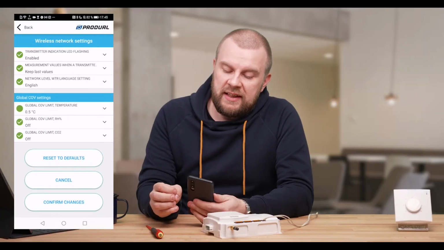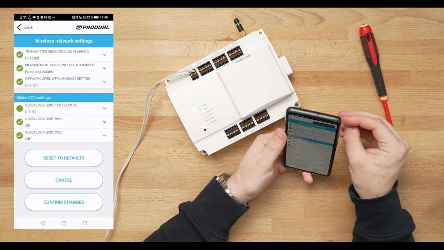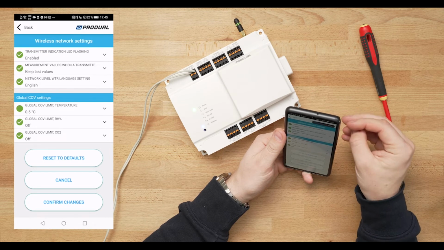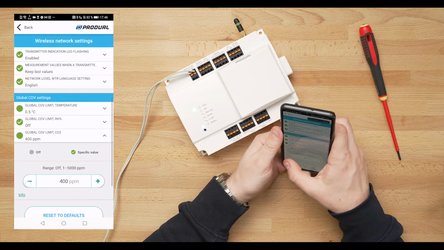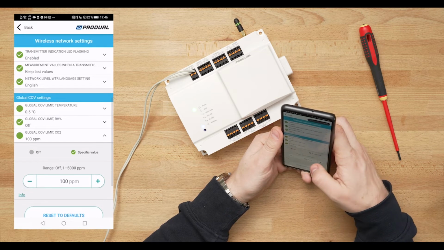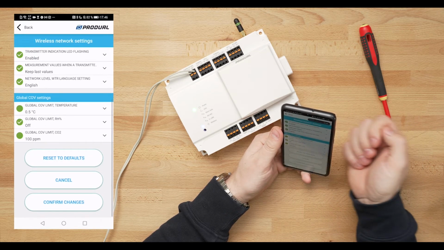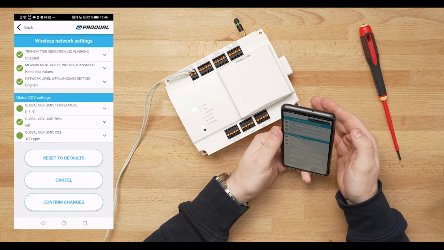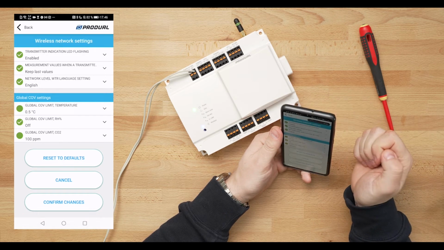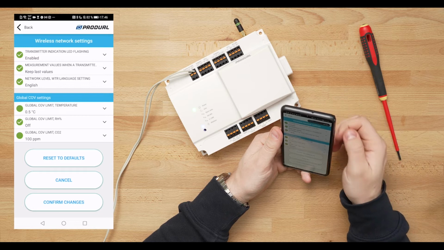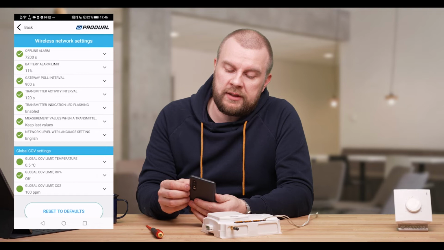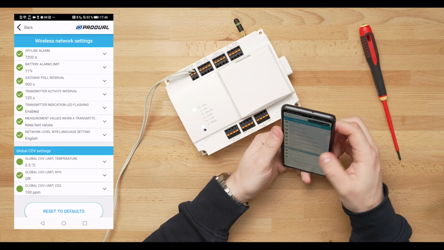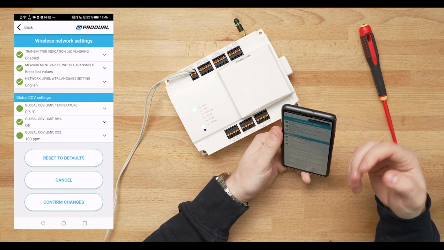Global COV settings has 3 different values: temperature, humidity, and CO2. If we set some value, for example 100 ppm for CO2, this is the limit that the measurement needs to move before the transmitter is sending the measurement to the gateway. This is not affecting the gateway poll interval, that is still in use even if we are using COV settings with the transmitters.